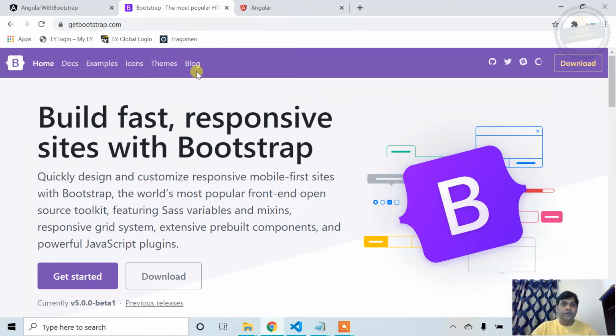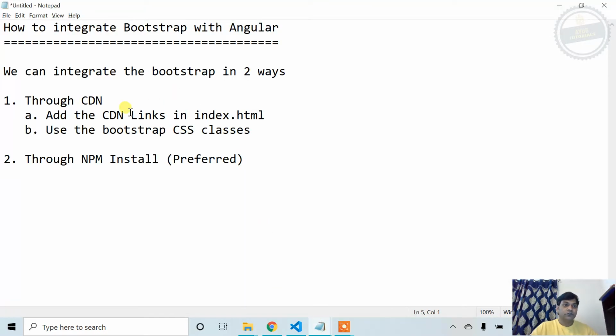responsive. Okay, to start working on this, I just want to explain how many different ways we have. So in general we have two ways. One is we can integrate through the CDN links. Here CDN is nothing but content delivery network. So Bootstrap is going to provide whatever required files we need in the form of CDNs, and we can refer those CDN links in our index.html page, and we can start using our Bootstrap CSS classes on our HTML elements. And also we have npm install. In general, this is the preferred solution, and first I am going to explain this through CDN.